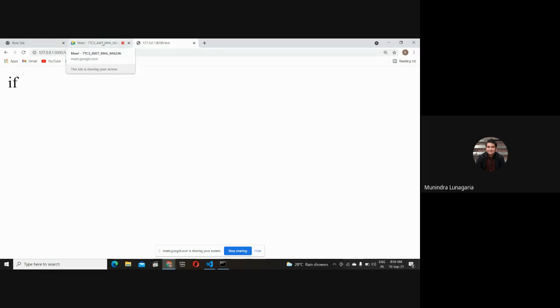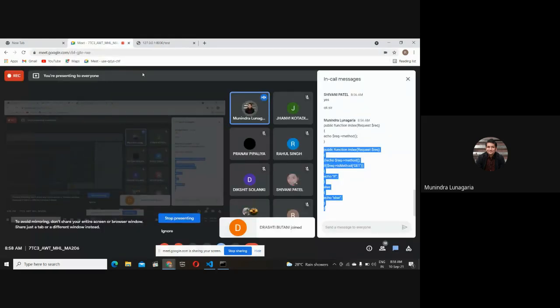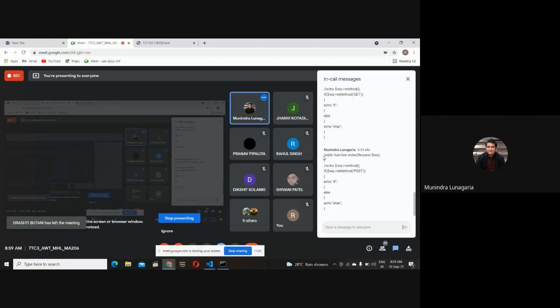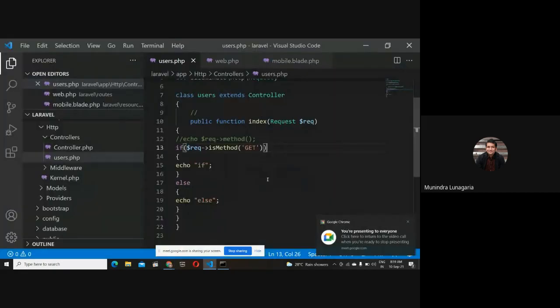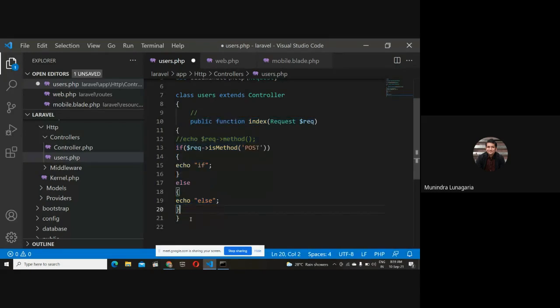Okay. Rutvik, stay as it is. Let me give you another code. It's the same only, but the output will be different. We are going to check whether the method is get or post, and vice versa, right? So we are doing either this way or this way.